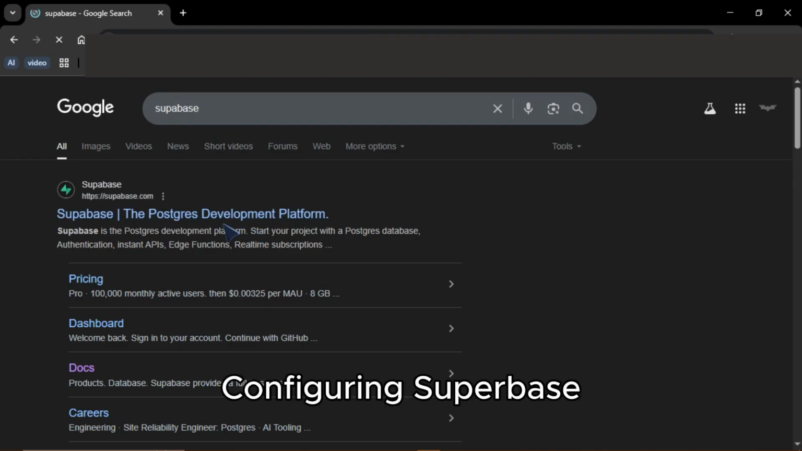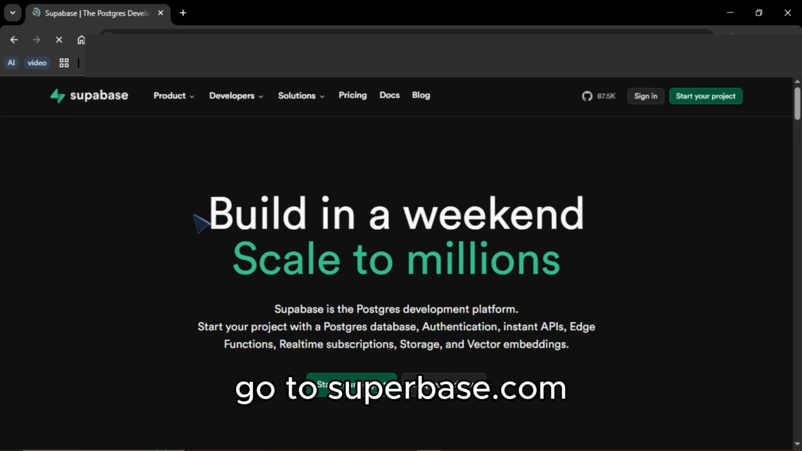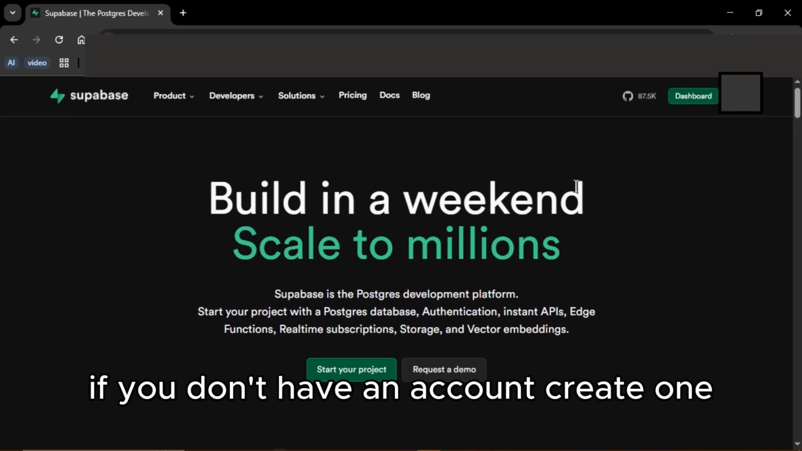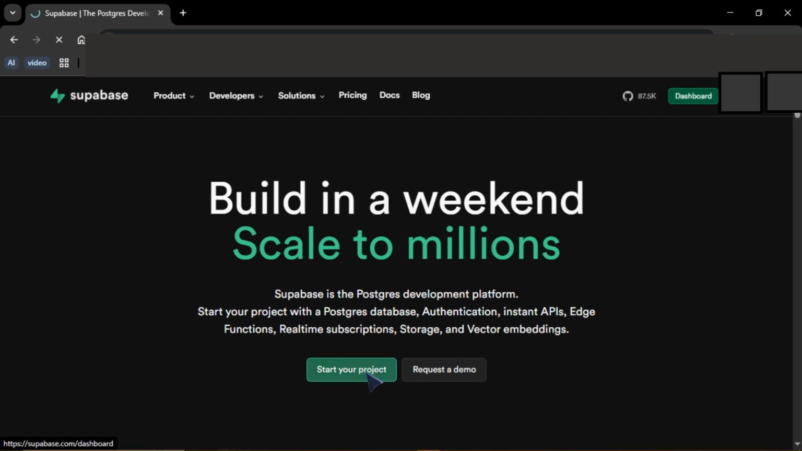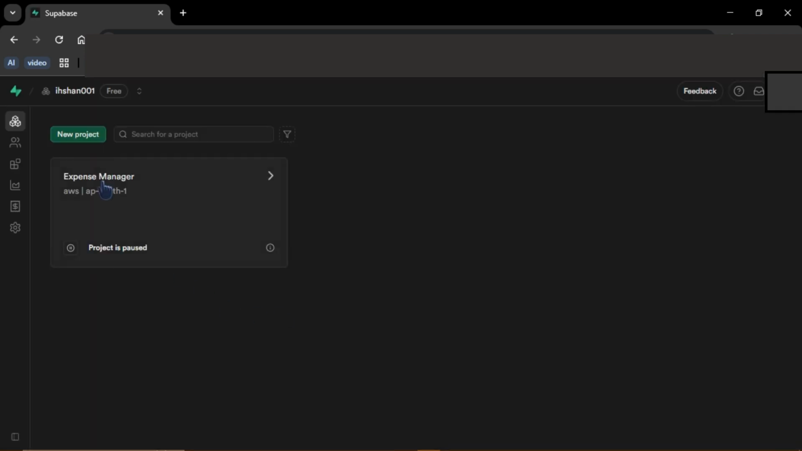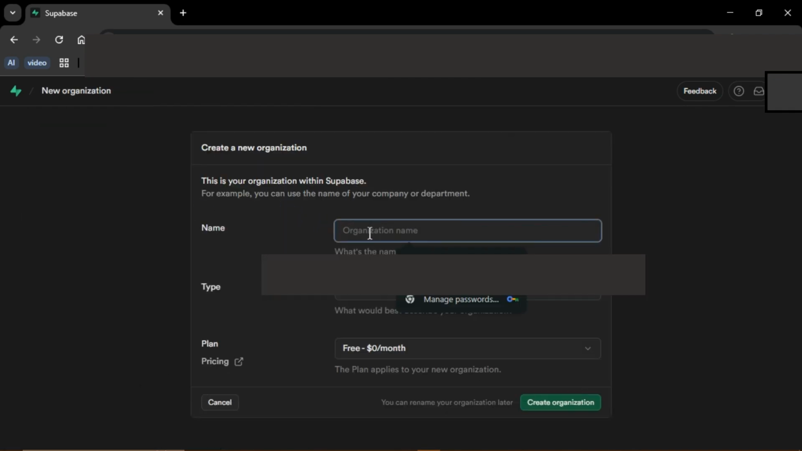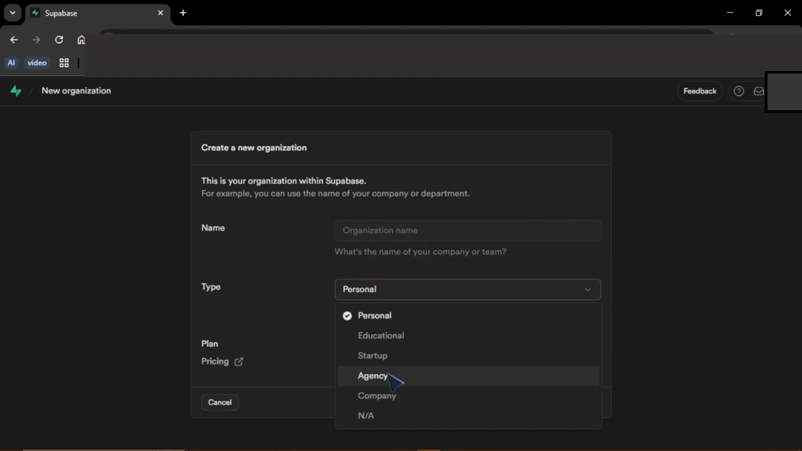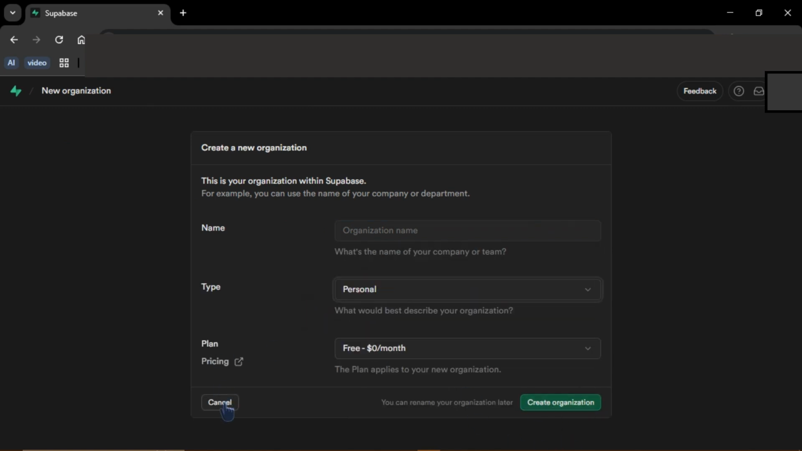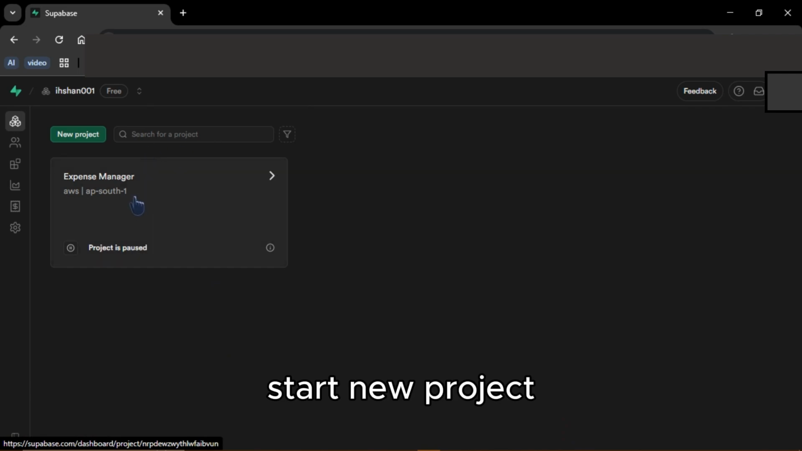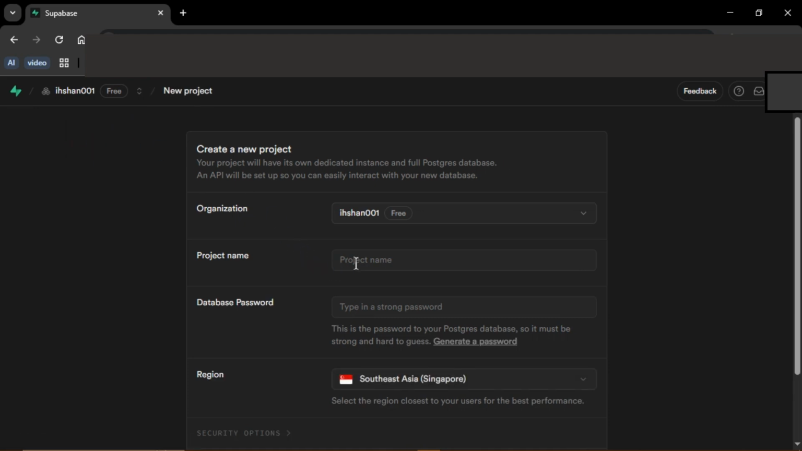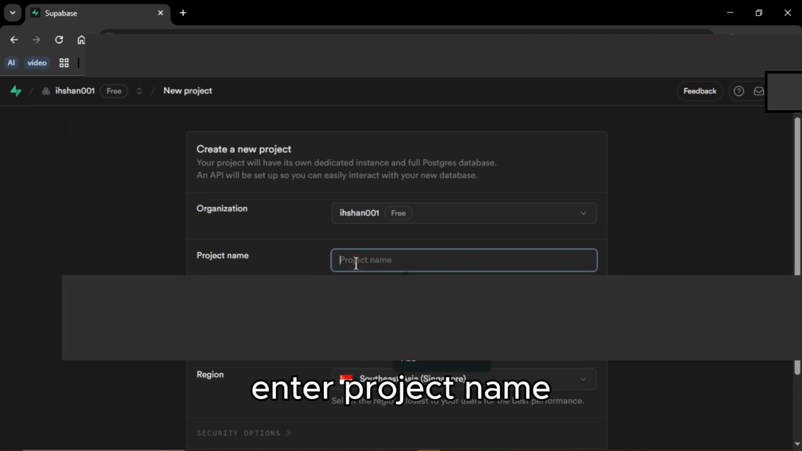Step 4. Configuring Supabase. Go to supabase.com. If you don't have an account, create one. Create a new organization. Give it a name and choose a type. Start a new project. Enter a project name.